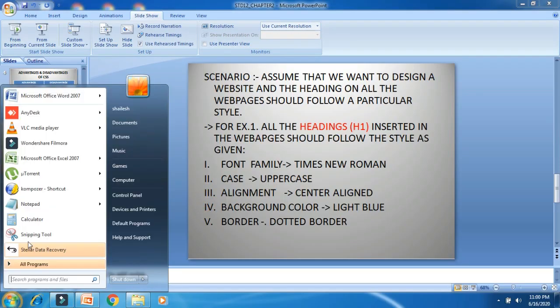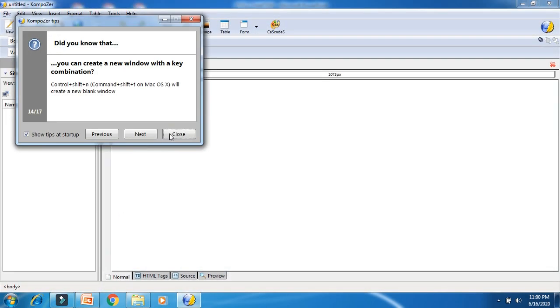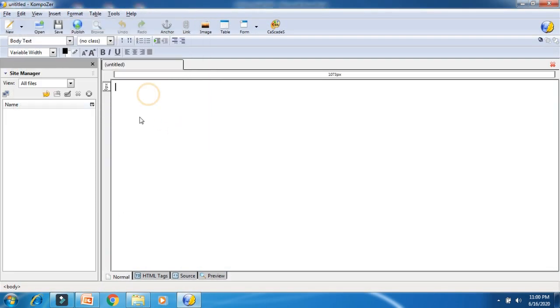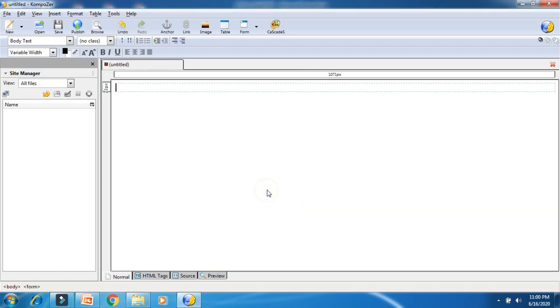I will open Composer. Now in Composer I have to create a form first. For creating a form, go to the form, define form. Form name: form 1, action URL: form2.html, and method: post. So this is your first step. You have to follow this always whenever you are creating a form.